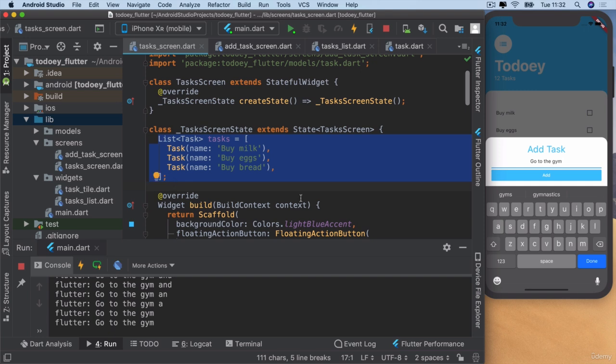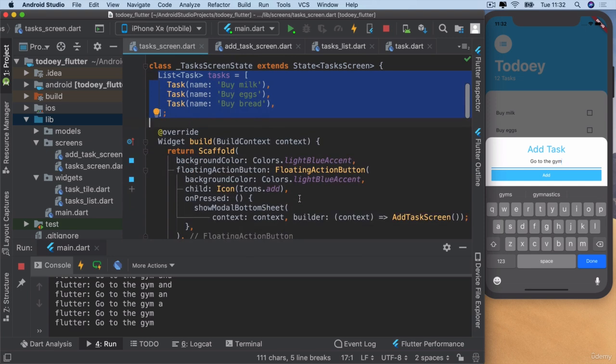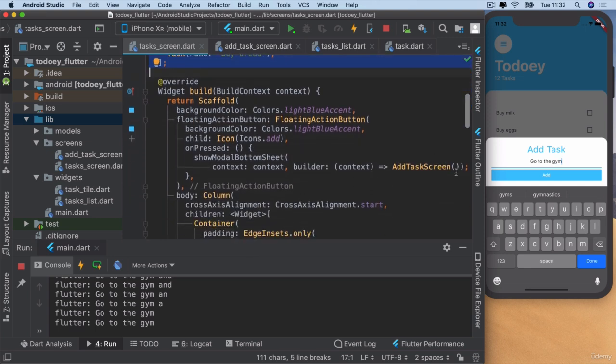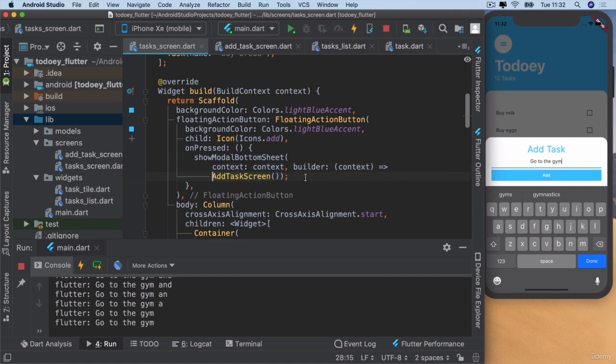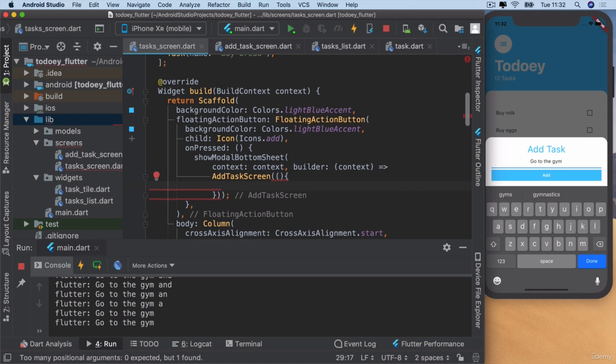Same as before, right? We need a callback. So let's go ahead and create our callback right here. Let's create it so that the add task screen actually takes the callback. So our callback is going to be a set of parentheses and then some curly braces. And then inside here, we're going to try and print whatever it is that the user typed in. So let's put that as the new task title.